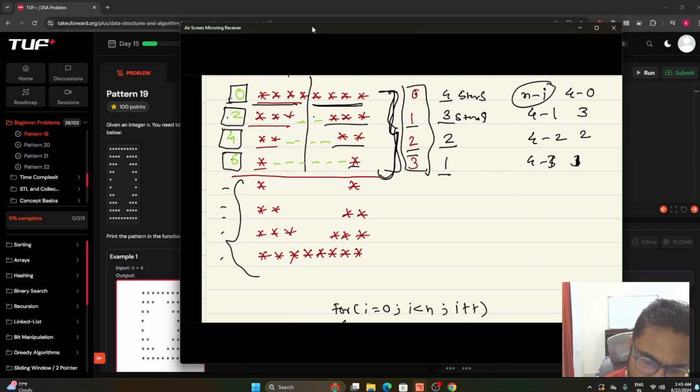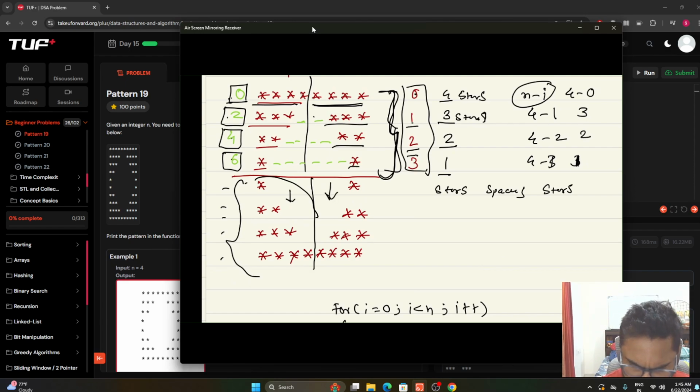Now coming inside, here also the same pattern: stars, spaces, and again stars. So we'll first try to identify the stars logic. How many stars in each row? Here also we are trying to divide it in the same way. So we will write one for loop for this side and one for loop for this side. So here we can mark out our I's value. I is 1, 2, 3.